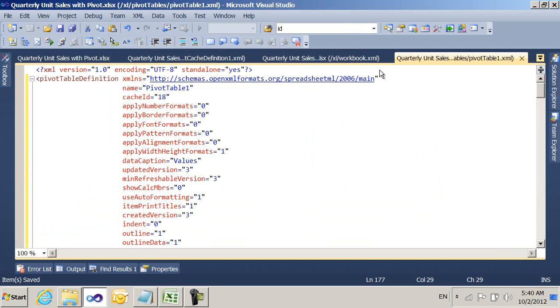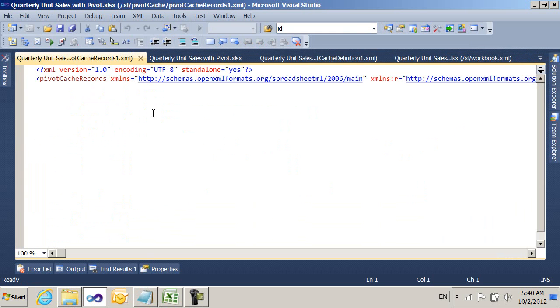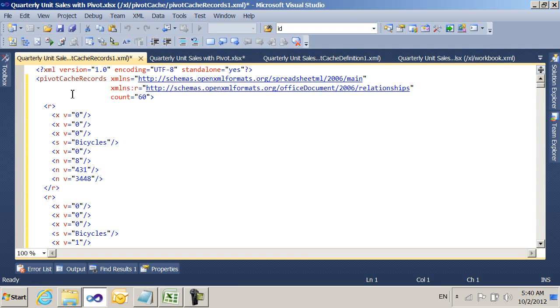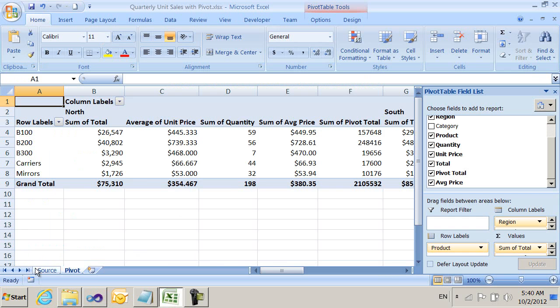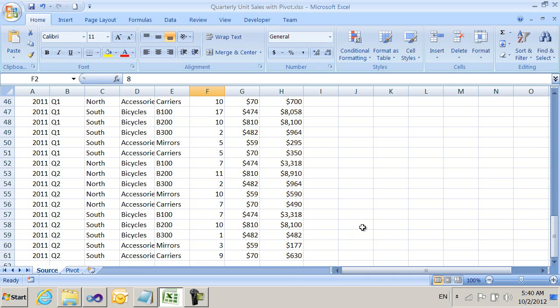A lot of parts in a pivot table. The pivot cache records. So this is basically a copy of all the records in the source data. And you can see the count here shows that there are 60 records, which is what I have in my source. Look over here. You can see it goes to line 61, and ignoring the headings, that's 60 records.